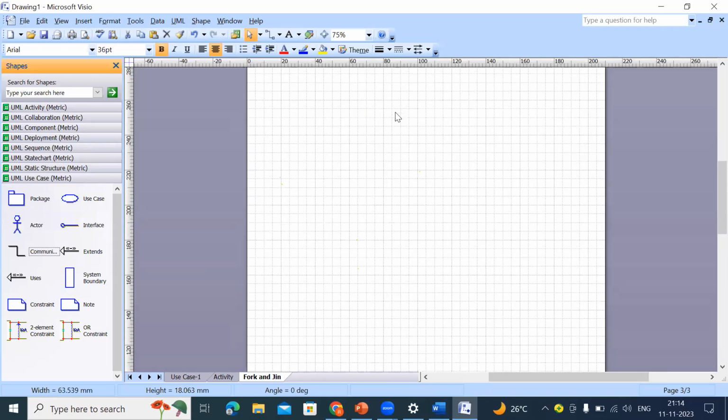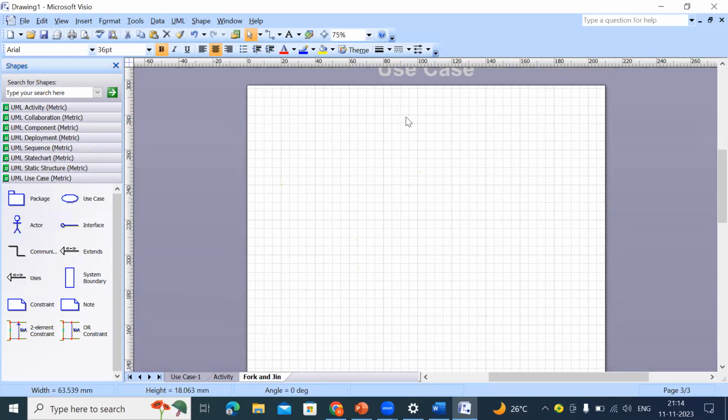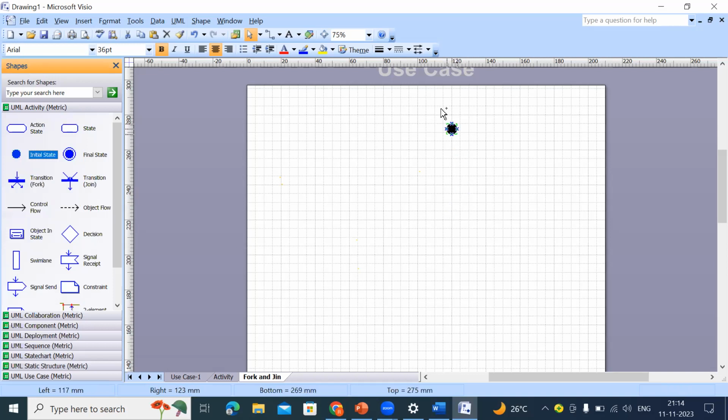When we use this fork and join, guys, that is our condition, and this is the AND condition. AND condition means we have to use all the options; all conditions have to be satisfied. When two or more functions are happening parallelly, that we call the AND condition. And here we will use this fork and join.